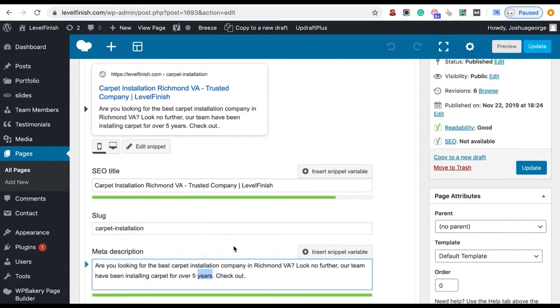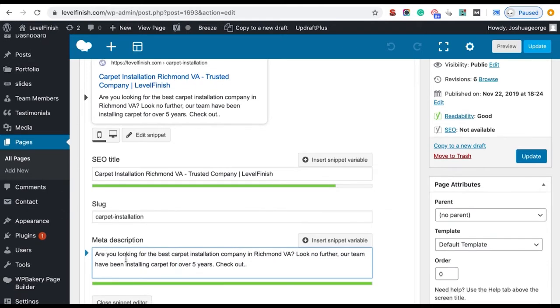What I like to do for service area businesses, so for example, carpet installation Richmond, that is a keyword, is call out people who are looking for carpet installation services in Richmond. So all I've done is I put, are you looking for the best carpet installation company in Richmond, Virginia? Look no further. Our team have been installing carpets for over 5 years.